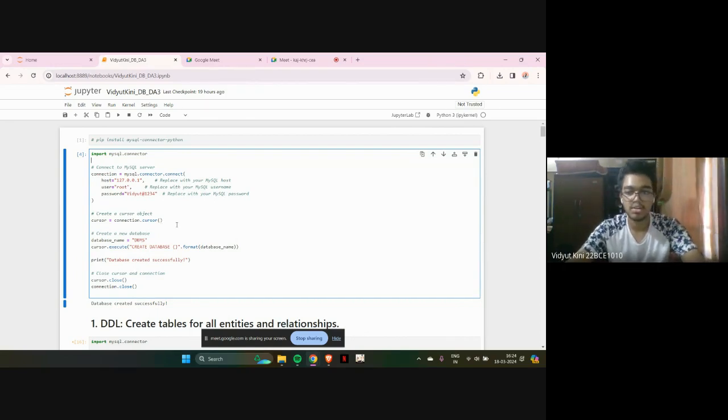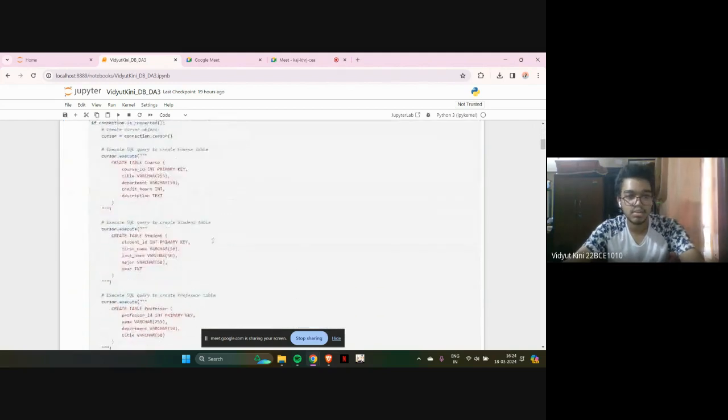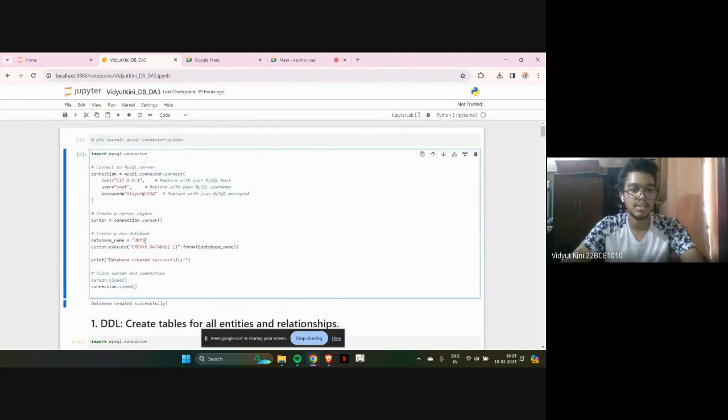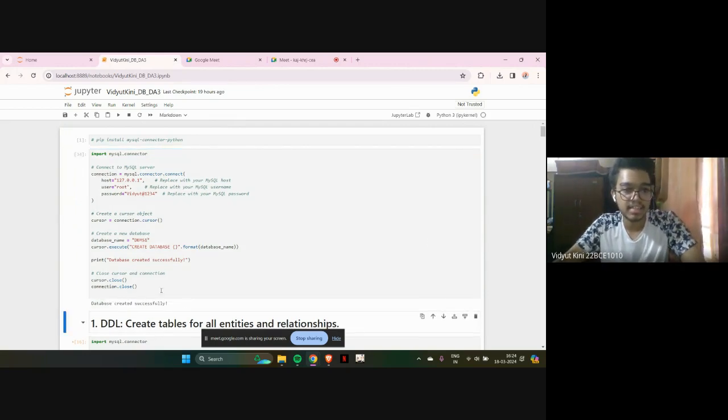The first command we are going to do is creating a database. To store all tables, you will need a database. The create database command is available in MySQL. This will directly create a database with the name dbms. I have already executed this code, so I'll create another database, let's say dbms1, and execute. The database is created successfully. It is crucial that after executing whatever queries, you close the cursor and connections.